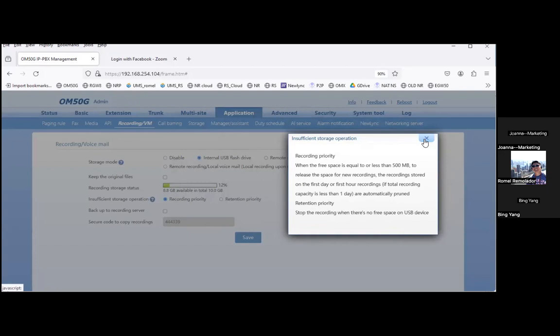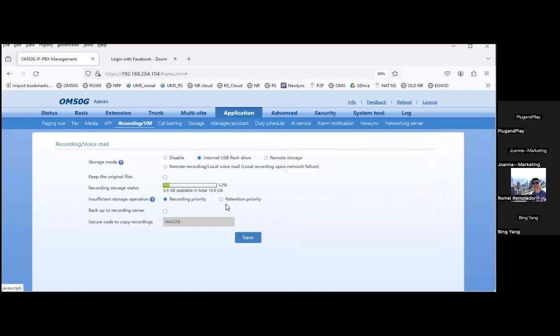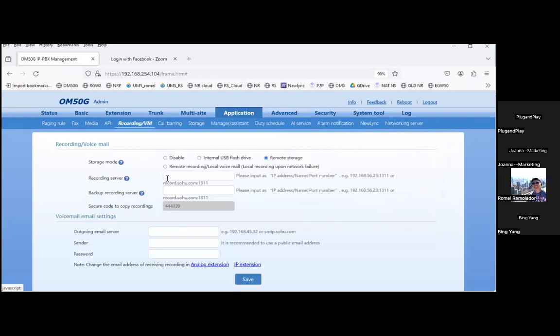If you want to use an external one, currently the internal is the built-in one, right? The 10 GB. Yes, you can only use the internal one. As you see here in the storage mode, there is no external USB. How about if we connect an external USB flash drive? No, we cannot do the recording there, because we already disabled that service. As you can see, the only options are internal and remote. Remote means you need to fill in the recording server here. So there's no option for external USB.